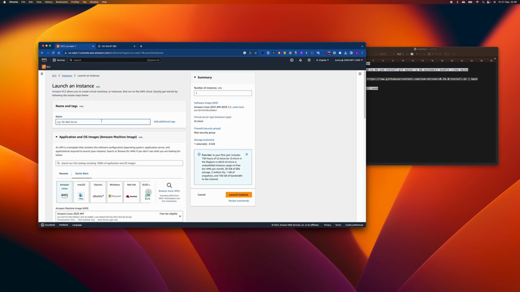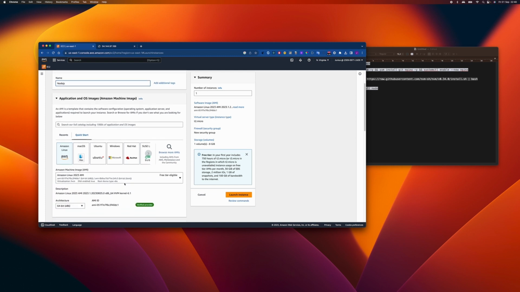Let's give our instance a name. Let's name this one Node.js. Then select the default image, Amazon Linux 2.